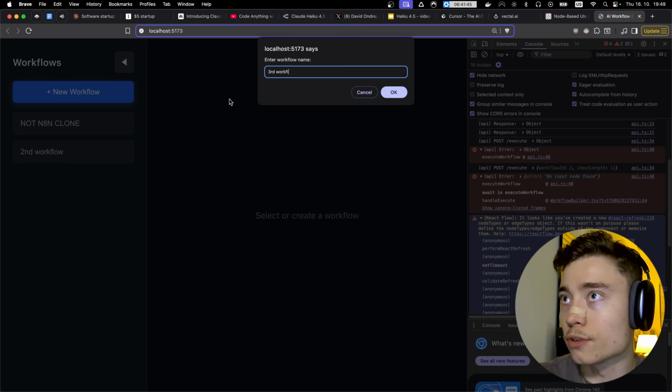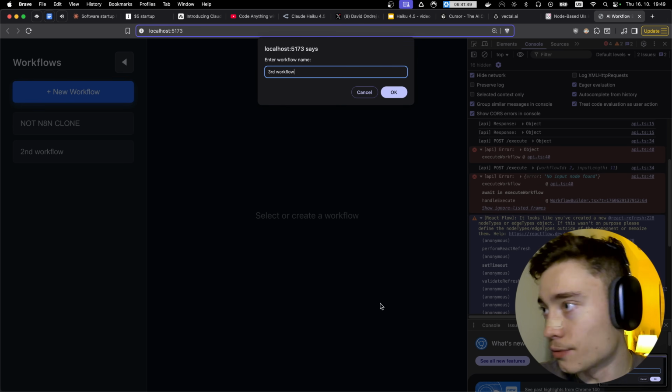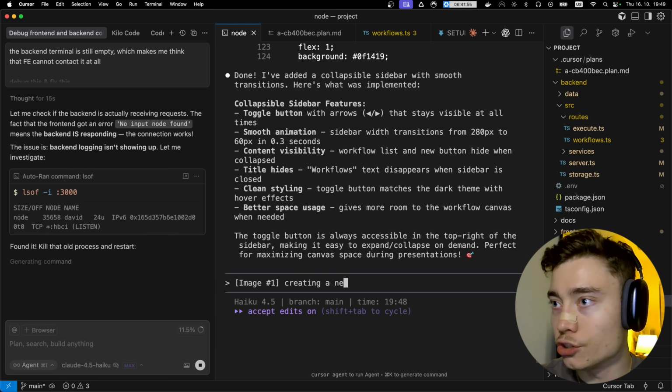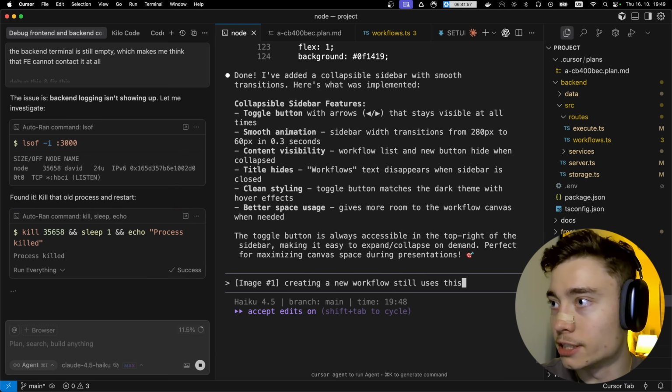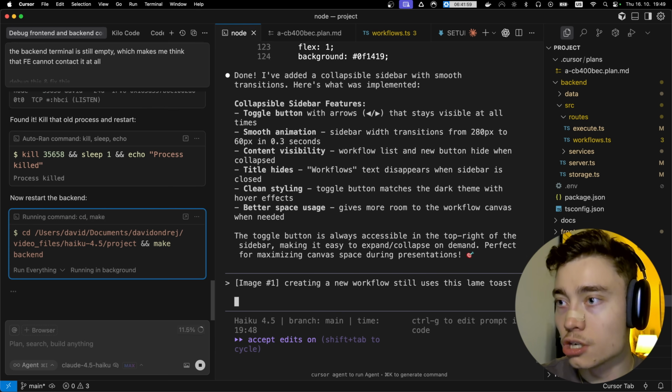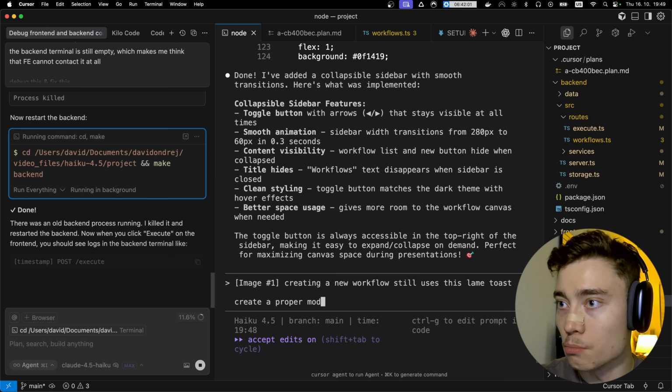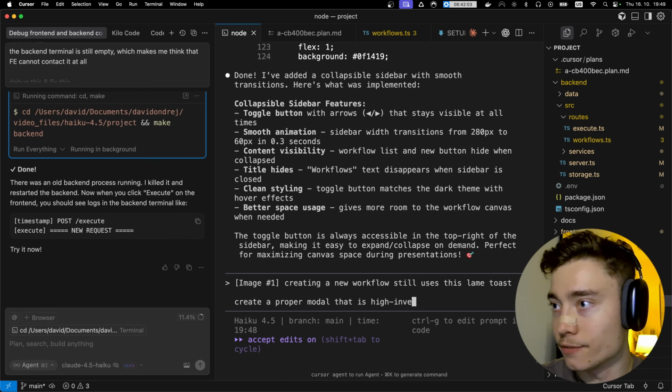Third workflow. Oh, we have to get rid of this toast. That's unprofessional. I don't think investors are gonna like that. Creating a new workflow still uses this lame toast. Create a proper modal that is high investor value.